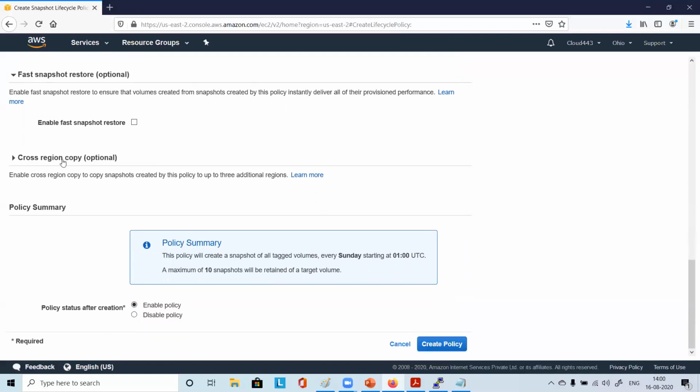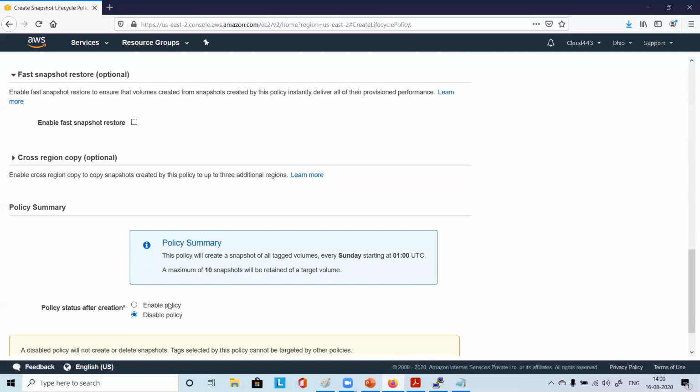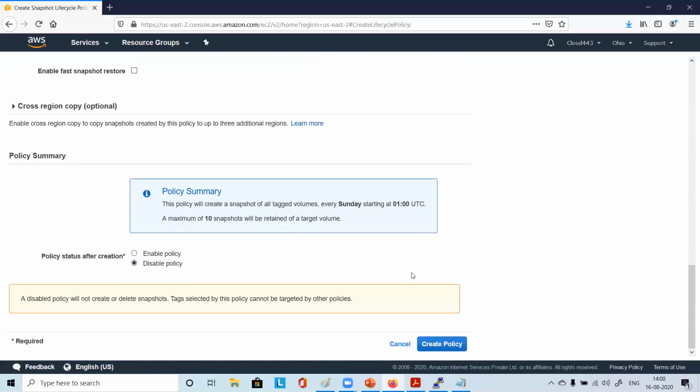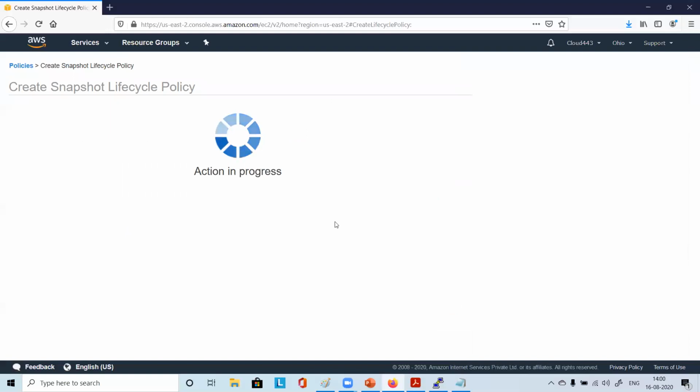Cross region copy, if you want, again additional charges will be there. It will be copied to additional regions, right? So you can enable some policy, or you can disable the policy. Disabled policy will not create or delete the snapshot. So I'm just creating with the disabled one, I am not creating with the enabled one. So you just take a look.